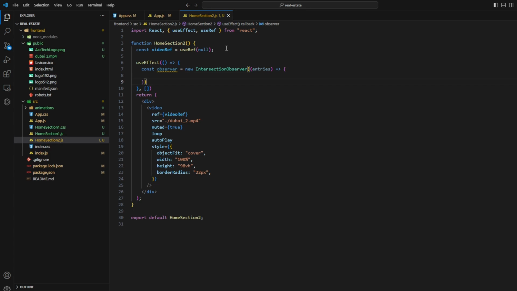So here we also need to pass some threshold value. In this case I will be passing threshold as 0.5. This 0.5 actually means that when 50% of the element that needs to be observed is visible, or is in view, at that moment its isIntersecting property becomes true. So that's why we are using this threshold value.